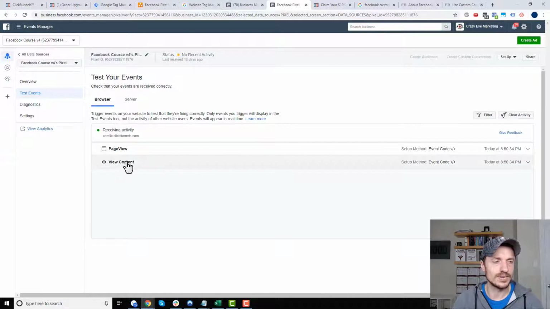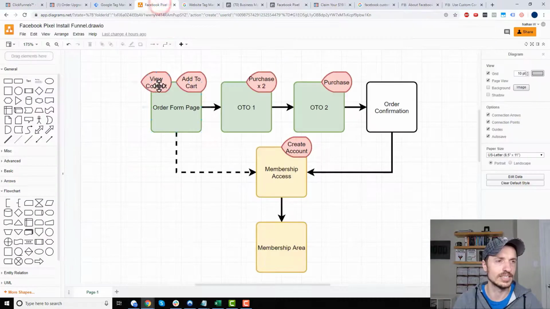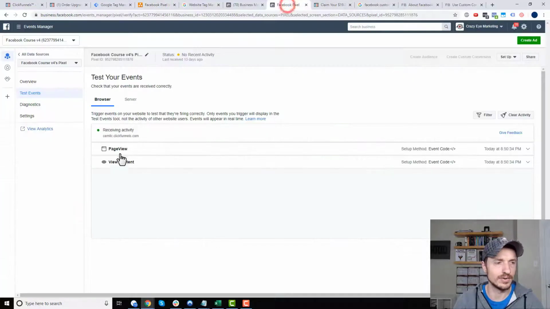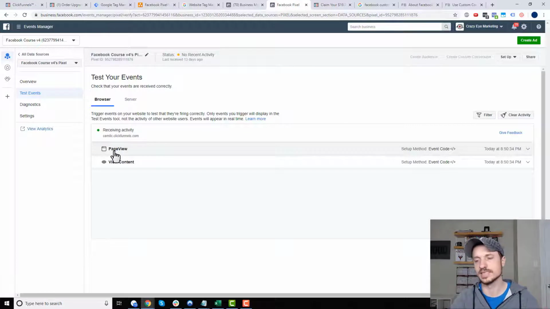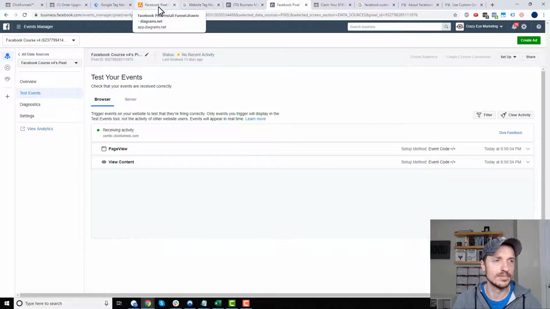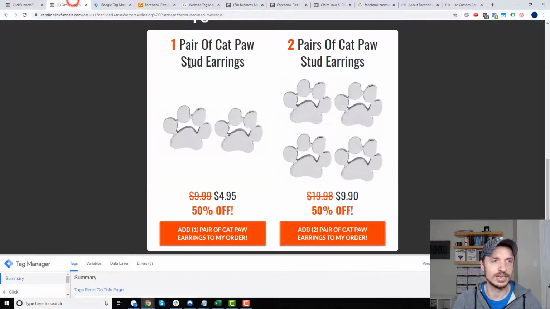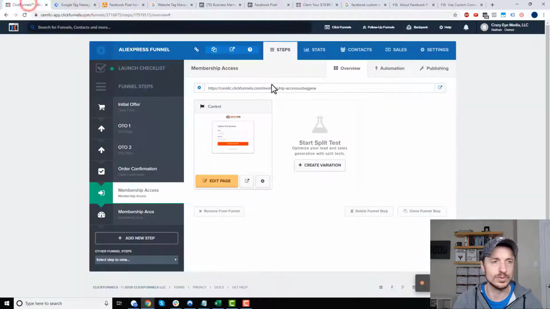So there we go, we have our view content event going off because we had that event installed on our page right here. And then we also have our page view event going off too, and that just, you know, is a general pixel firing. So those are the events we wanted to see. Hopefully we see an add to cart event when we click go to step 1 or go to step 2.